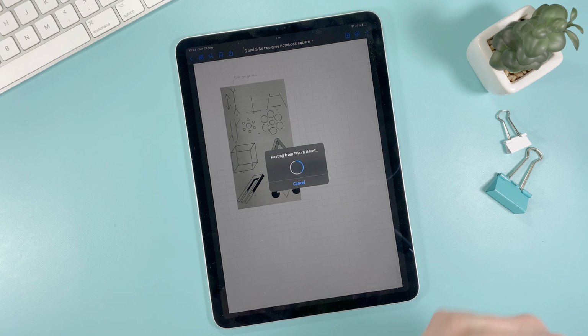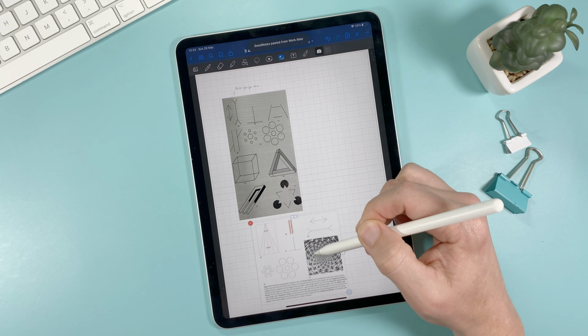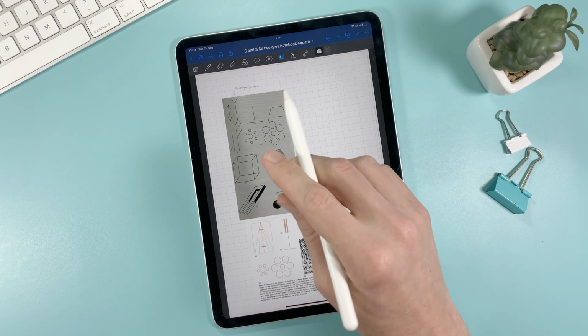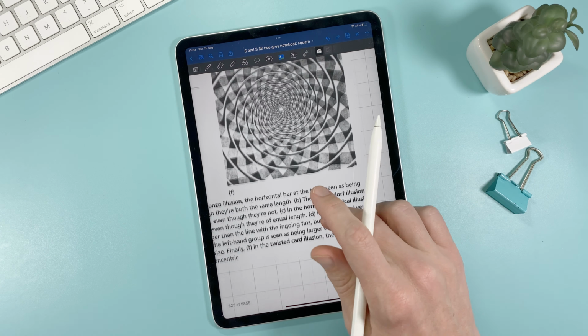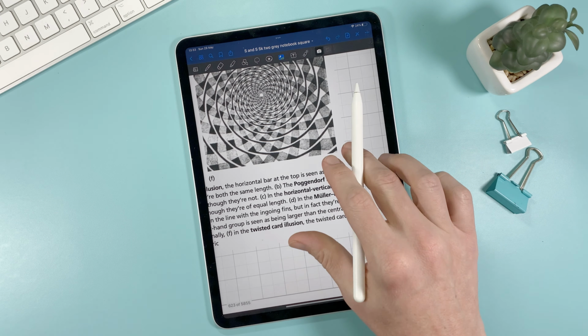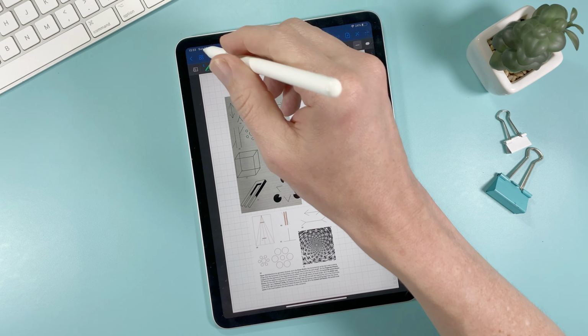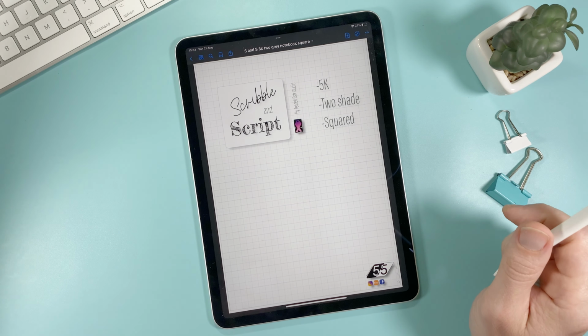And this universal clipboard is absolutely fantastic. I use it all the time with my planner. It's an absolute lifesaver. So I've got the same section. It's the Muller Lyer there. And this is the Muller Lyer. Should be, where is it? Yeah, the Muller Lyer. And of course I can annotate it. And so that's the 5K 2-shade notebook.